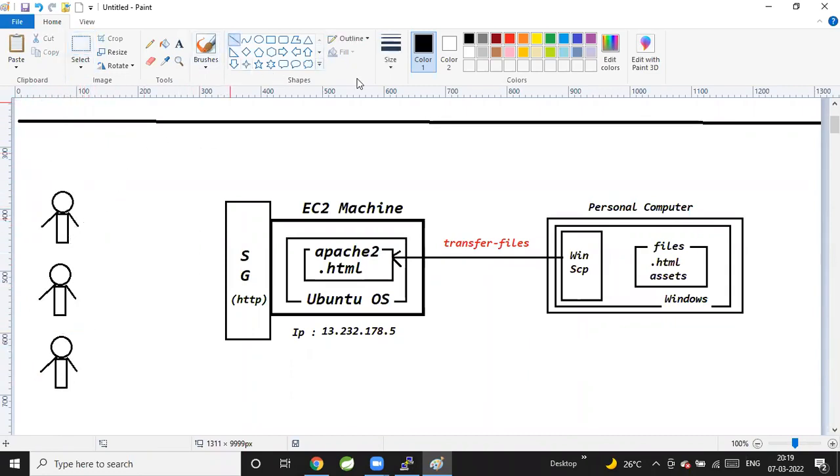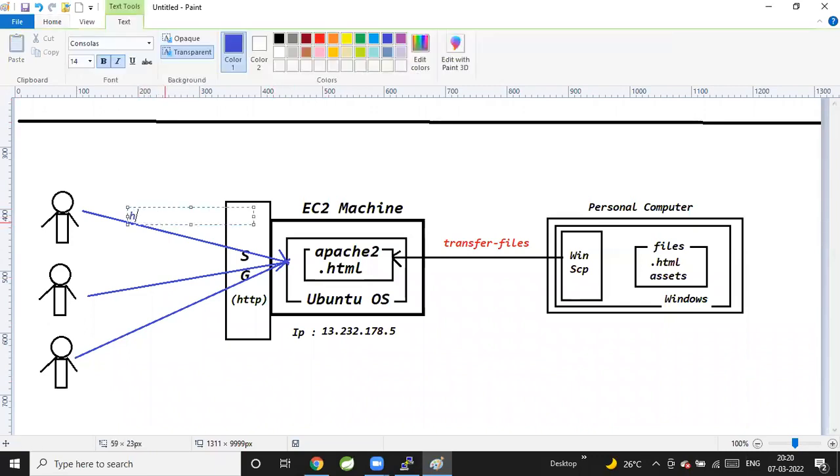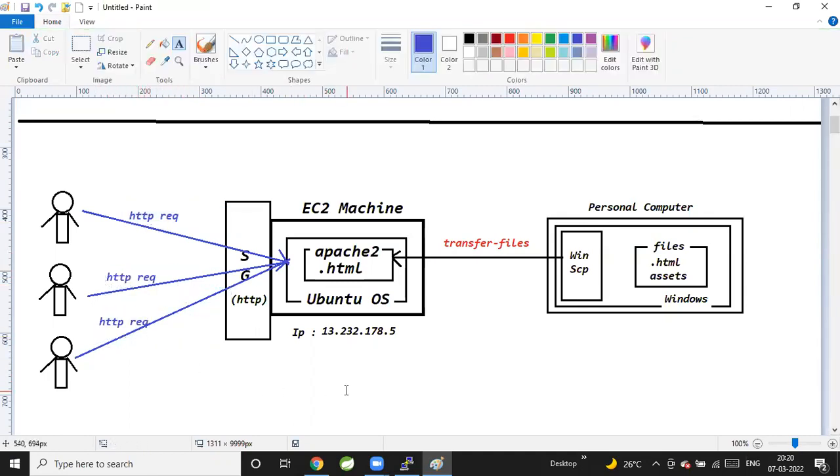Here, the user is making a request to our website. By sending a request to the URL, the user is sending a request to this Ubuntu machine. Is the request going to the Ubuntu machine directly, or is it going through the security group? The request is going through the security group. This is one HTTP request, and this is another HTTP request.